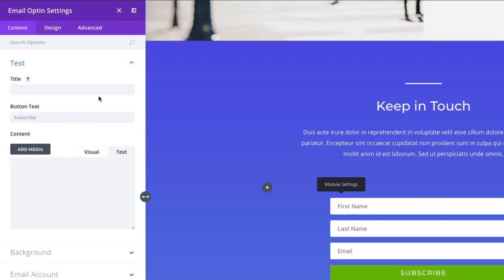In the settings box, now we can go over all of the options that are available to us for customizing our email opt-in module. Now, in the content tab, the first thing you see is this ability to change the title and the button and the content of your module. But I'm actually going to skip ahead a little bit to this section called email account.